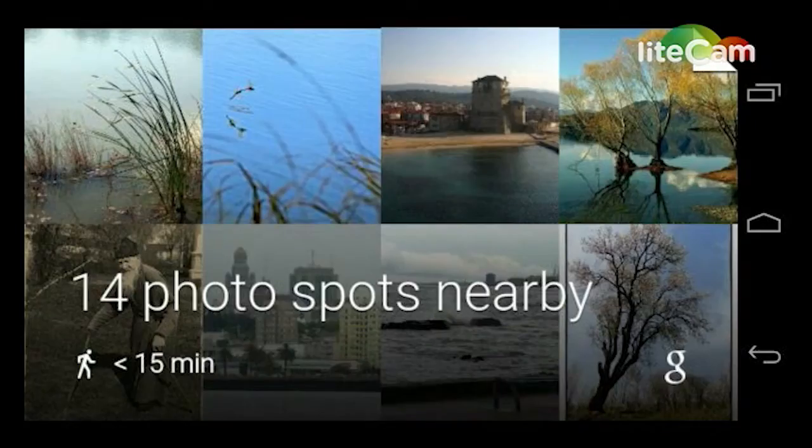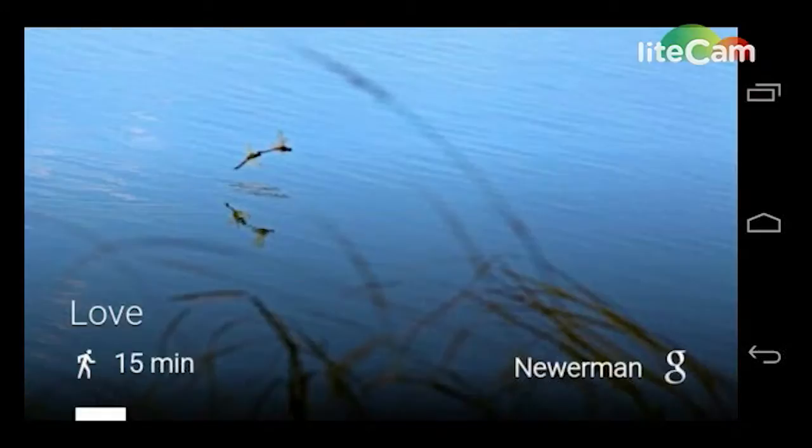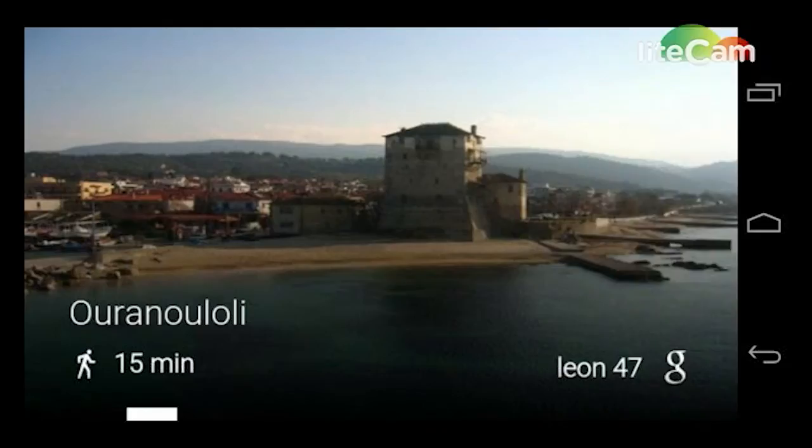And then we got 14 photo spots nearby, which I think is absolutely hilarious. Because if I click on this and we load it, that one might be nearby. That one probably isn't nearby. The water's too blue for Pittsburgh. This one, I live in Pittsburgh. I have never seen anything that looks like this, okay? And it's telling me it's a 15-minute walk away. I'm not kidding. I don't even know where that is.